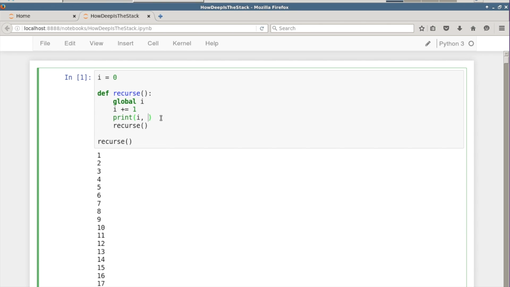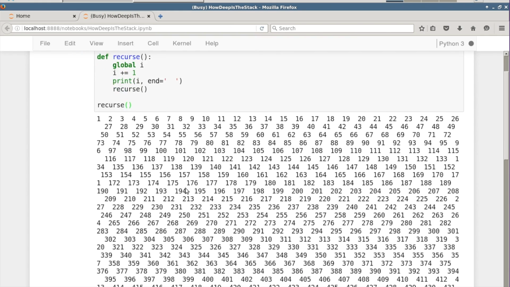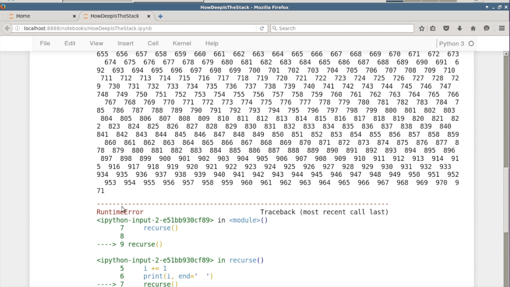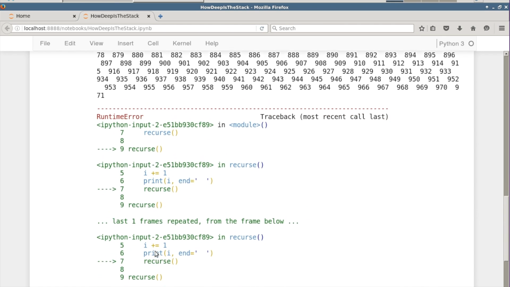So now we're going to come back here. Rather than have to scan down all those many lines, I'm going to reset the print statement so that everything prints across the screen. We still get to 971, we still get our exception.